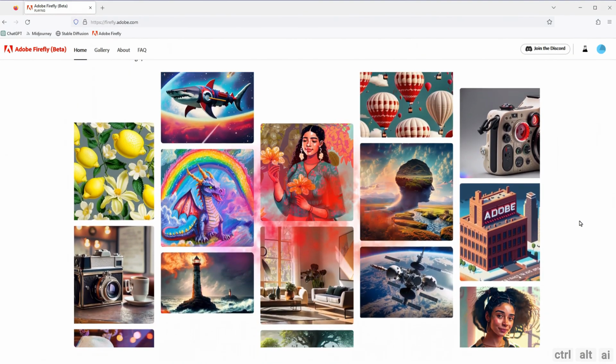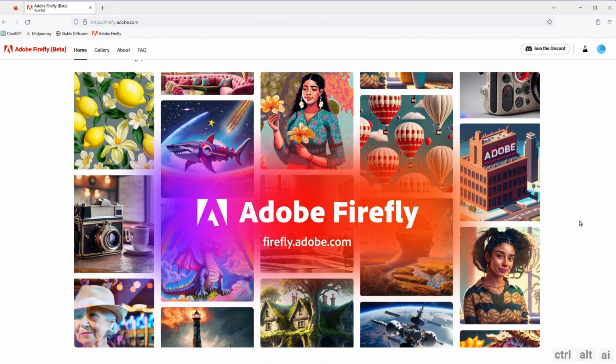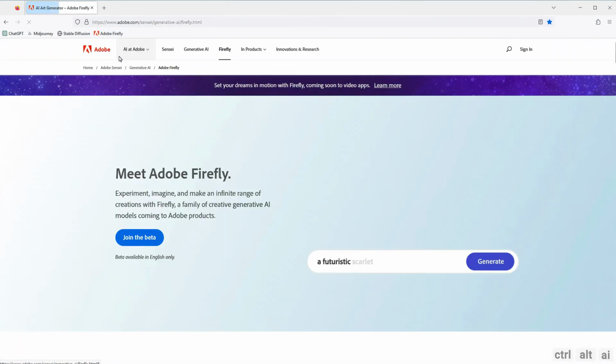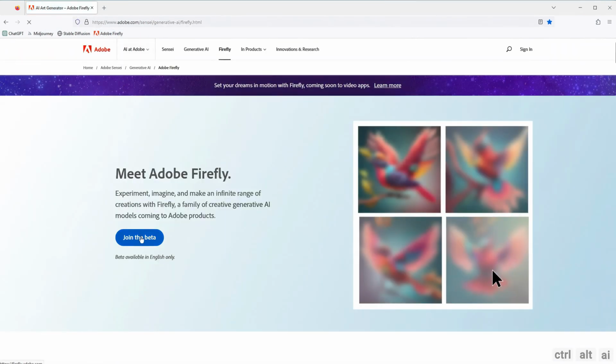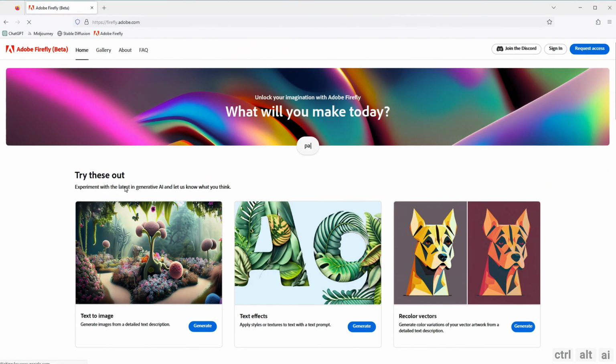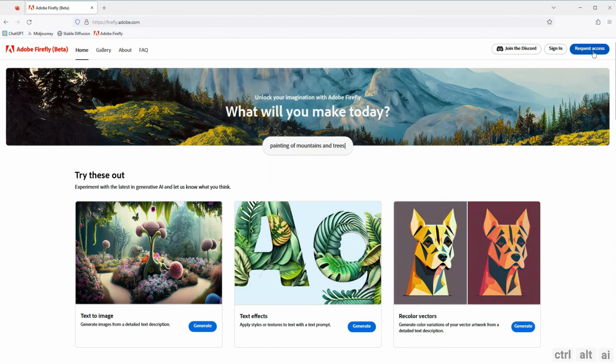So that's what Adobe is going to come up with. Impressive. Let's move on to how to sign up for Adobe Firefly Beta. Go to firefly.adobe.com. Click on Join the Beta. Here, check out the top right, and you can see Request Access. Click on that.